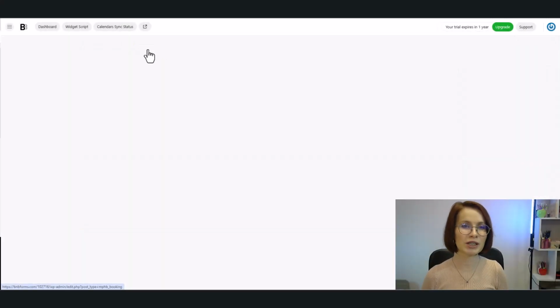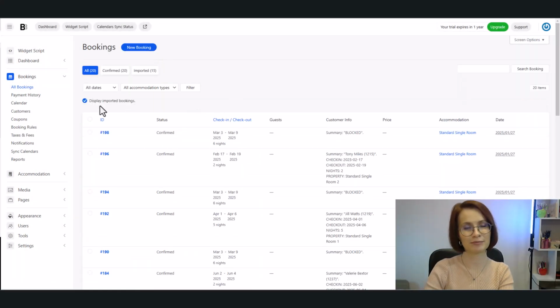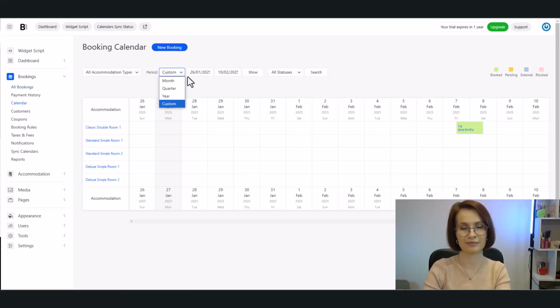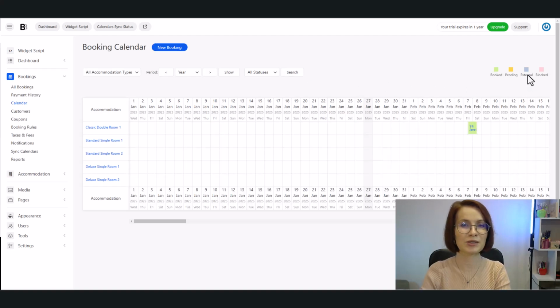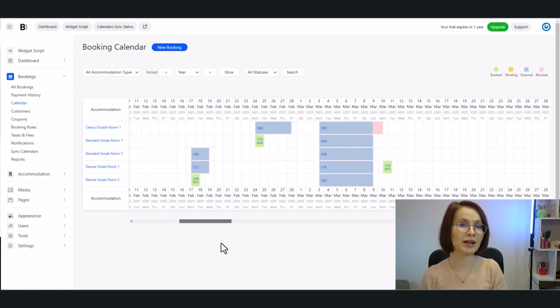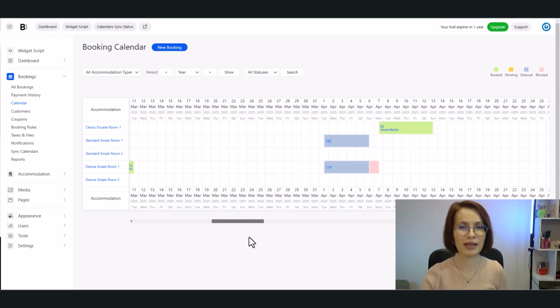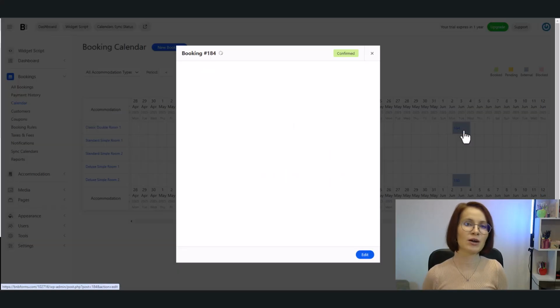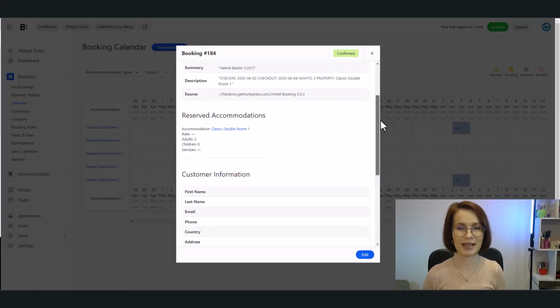Now let's switch to the admin calendar. See those blue bookings? That's your imported data, color-coded for easy identification. Click on any of them to check the details or even edit them if necessary.